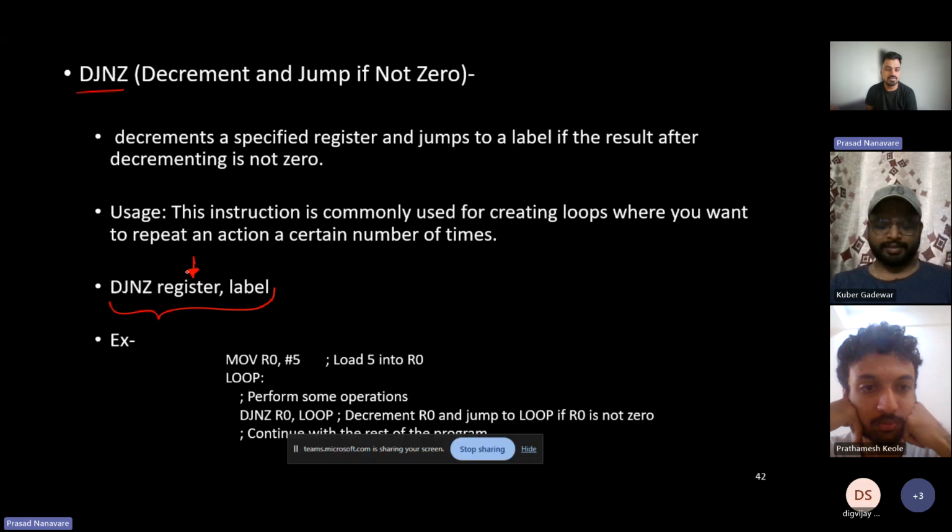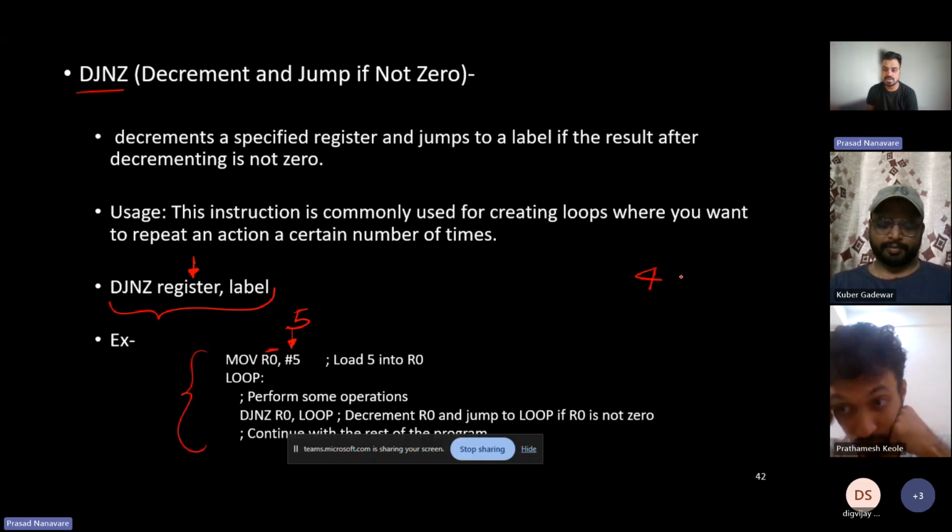So how it works is like this. Suppose my R0 is having 5. How DJNZ works is, we are comparing it with 0 continuously. We are decrementing R0 first. In the first loop it will become 4. Then it compares if it's equal to 0. It's not equal to 0, so it will again jump to loop.